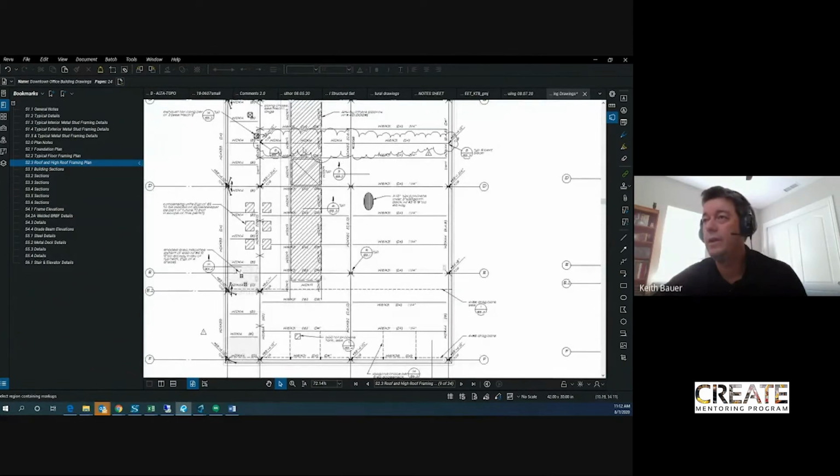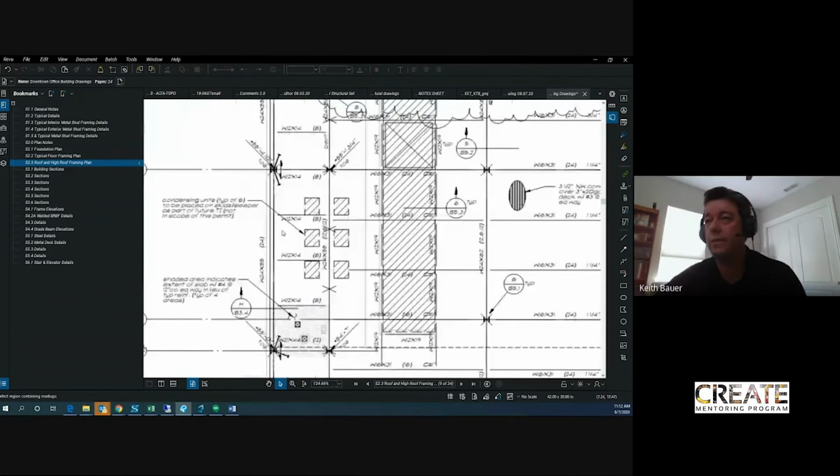This area right here with this big diagonal hatch, these are all mechanical units. So you can see here, this is called out as condensing unit, type 6. So there's 6 mechanical units right here. And this is a big air handler, air conditioner.